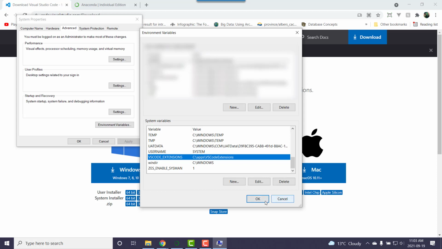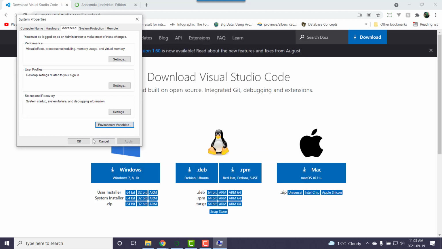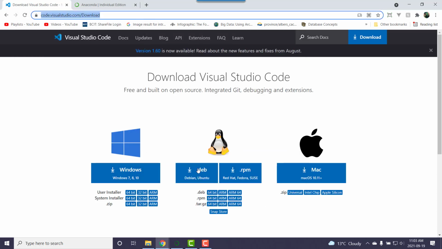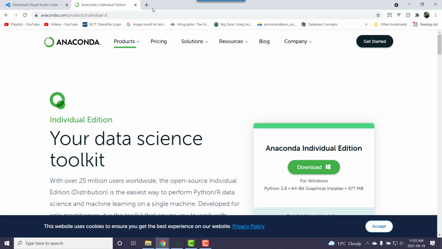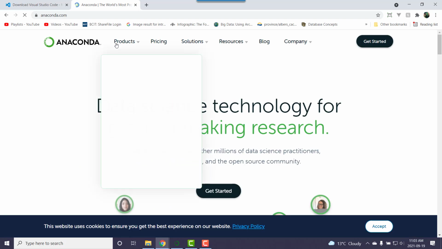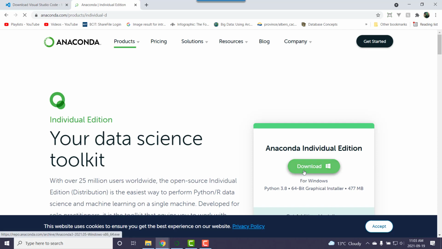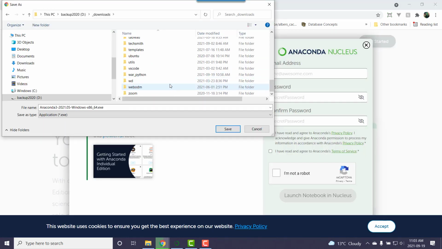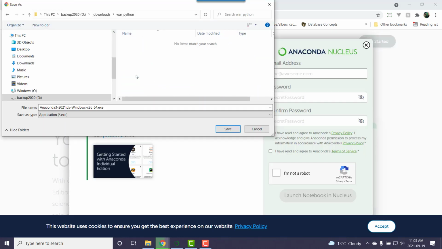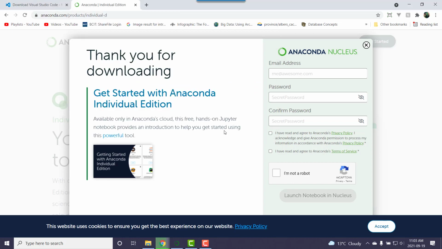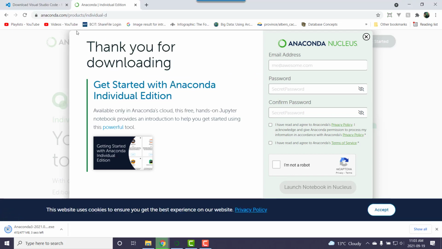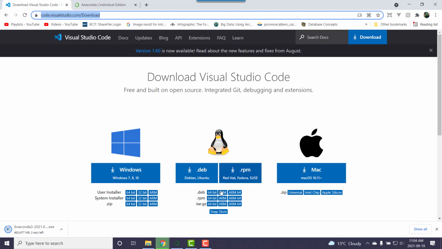So I'm just going to cancel this for now. I've already created that environment variable, so I'm going to download the software. I'll start with Anaconda. Again, on the main page, Products, Individual Edition. Then I'm going to download the 64-bit version for Windows, and I'm going to put this in a particular directory. So download, and near the bottom will be WAR Python. I'll get this download happening, and now I'll go over and get the download for Visual Studio Code.